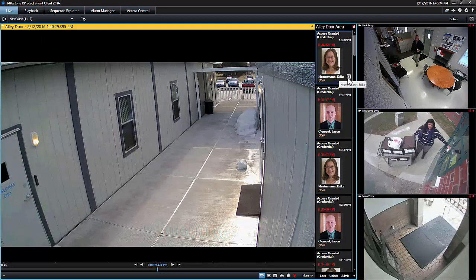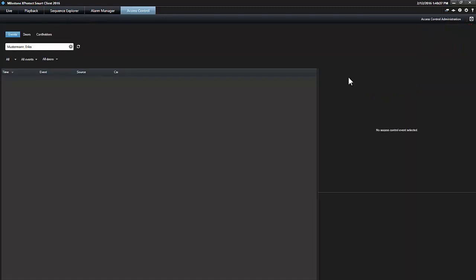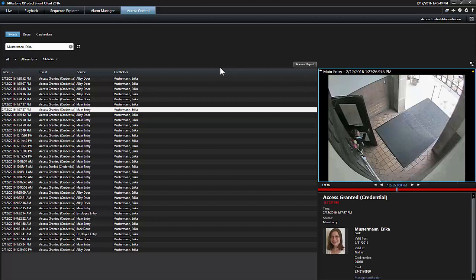In each of these events, I have a magnifying glass that is associated with that person. When I click that, it will take me to the Access Control tab and immediately show me a report of all the activity by that person. We'll come back to the Access tab later in this video.